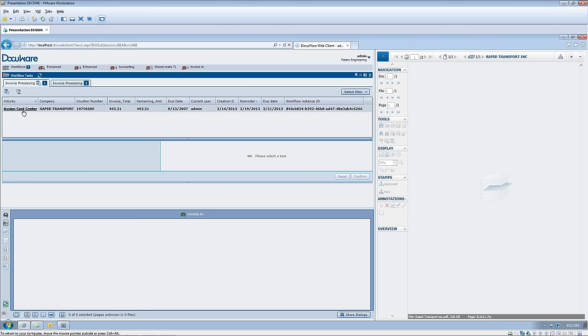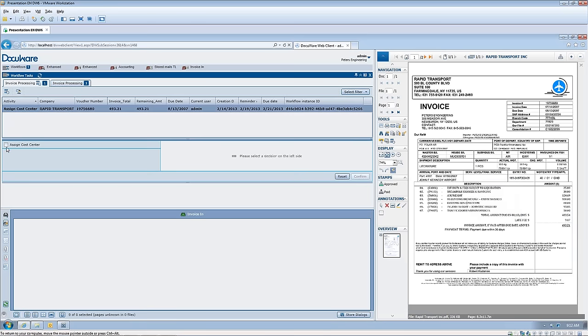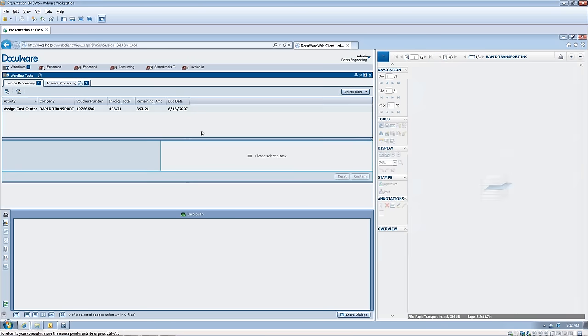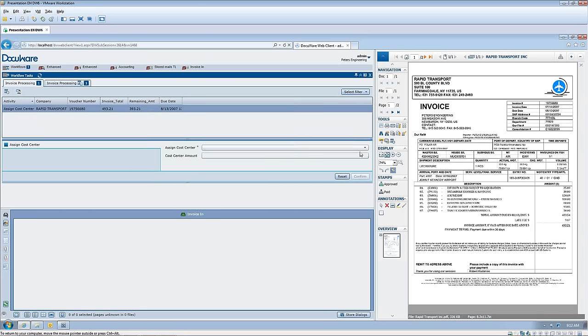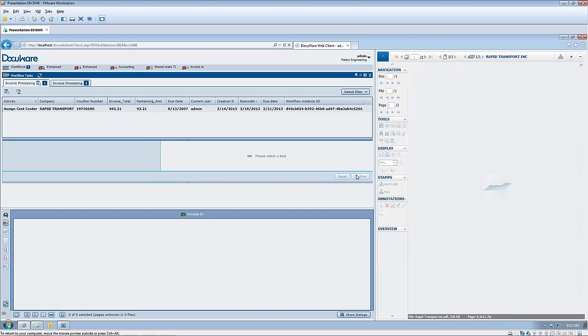So we'll assign the cost center. And we're going to assign $100. Okay, so you see our if-else clause is kicked in, where the next activity is assign cost center, and there's our remaining amount. So the user knows how much is left. Assign that. $300. Okay, $93 left to go.